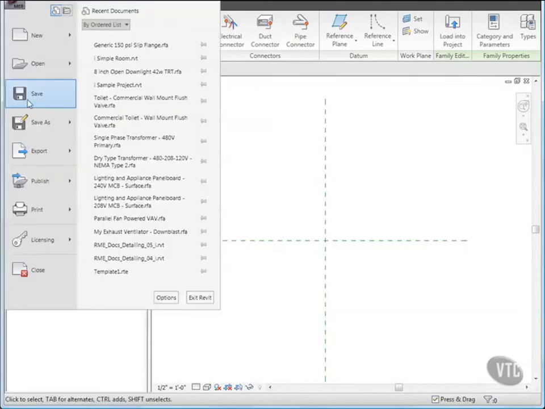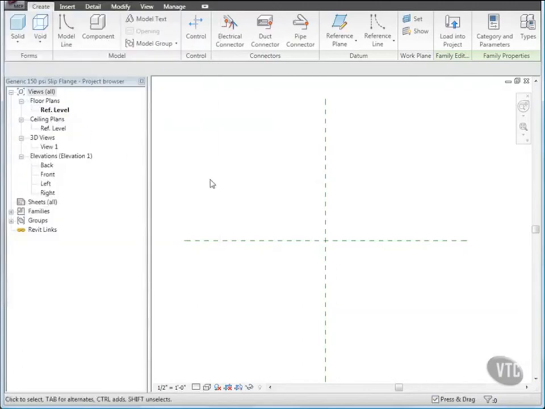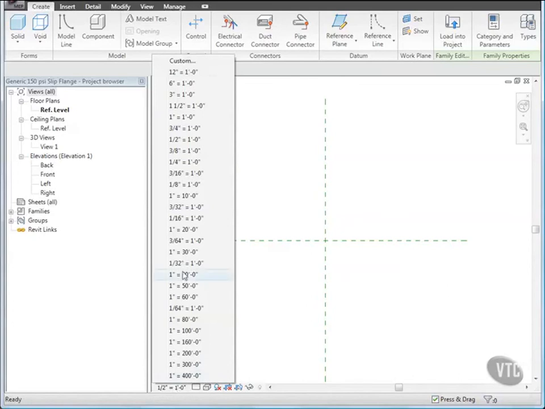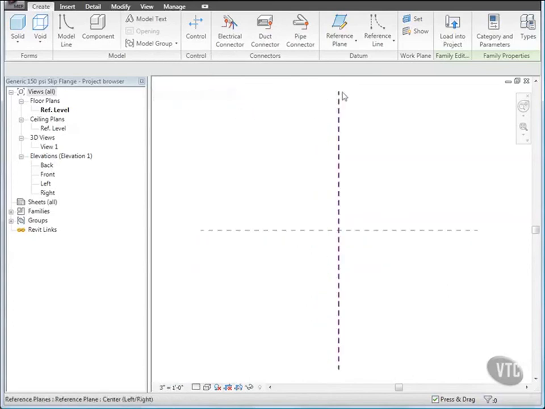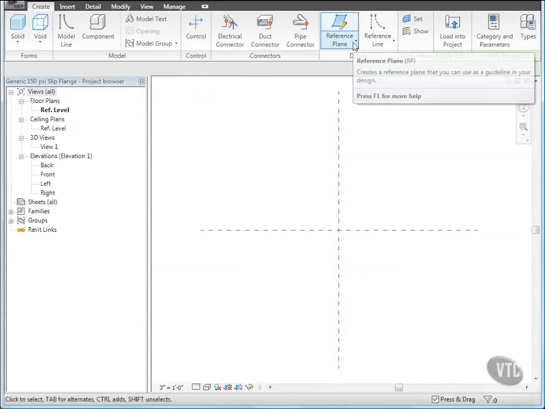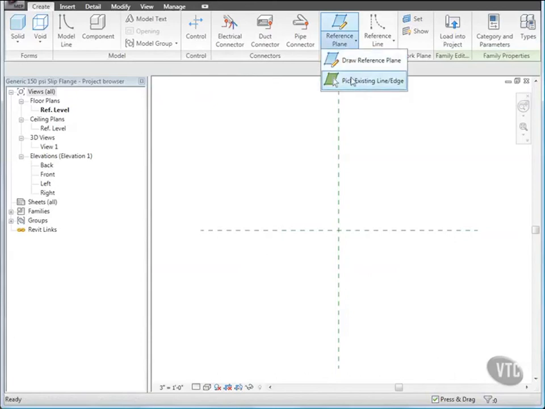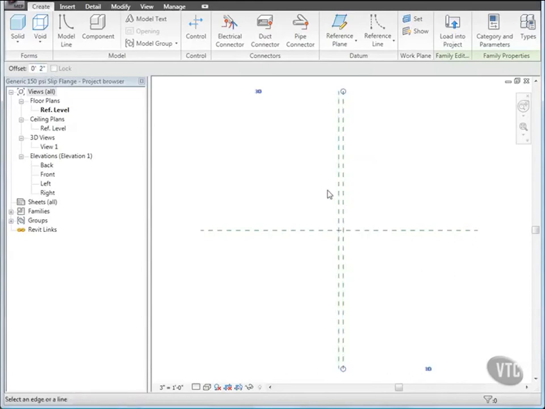And next, we'll define reference planes. Reference planes are used as an aid for sketching component geometry. In the View Floor Plans Ref Level, on the View control bar, change the scale to 3 inch equals a foot. And from the Datum panel, click the Reference Plane drop-down and select Pick Existing Line or Edge and change the offset to 2 inches and click to the right of the center reference plane and then click again to its left. Then press Escape and select the left plane and go to its element properties.